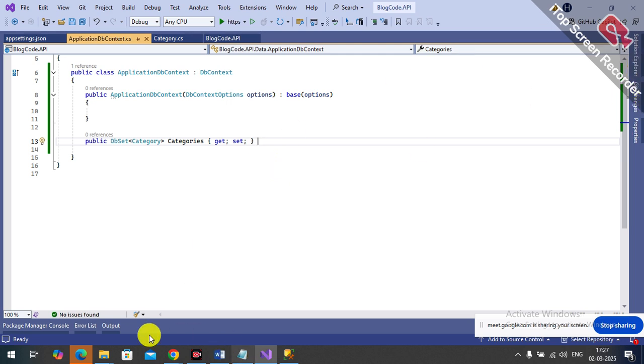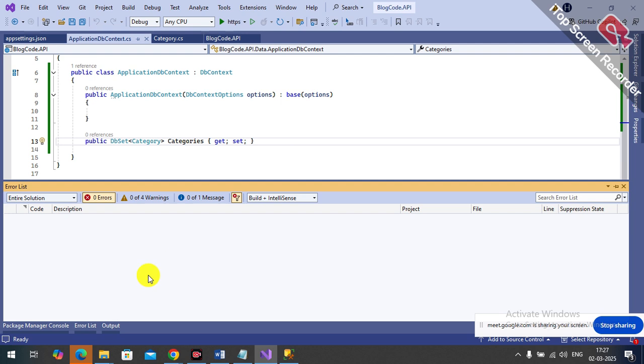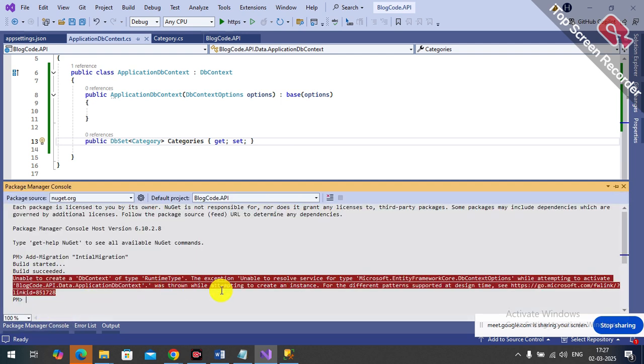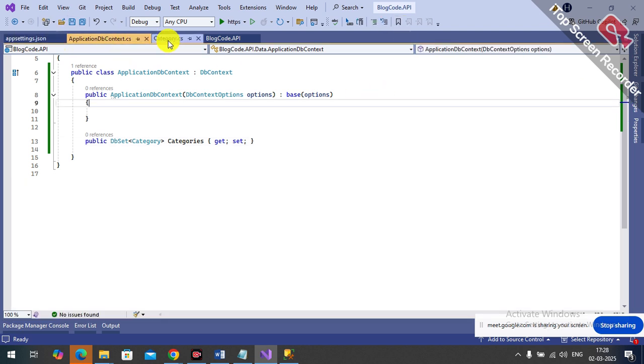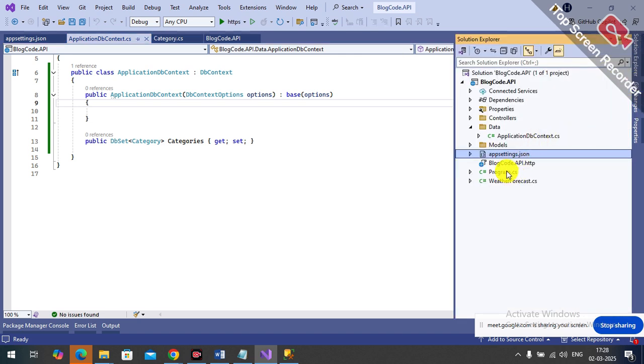So why is it giving errors? Sorry guys, I did not inject it in the program.cs class. So first I need to call this connection string under program.cs and inject it. So how do we need to inject it? Let me go to the program.cs.